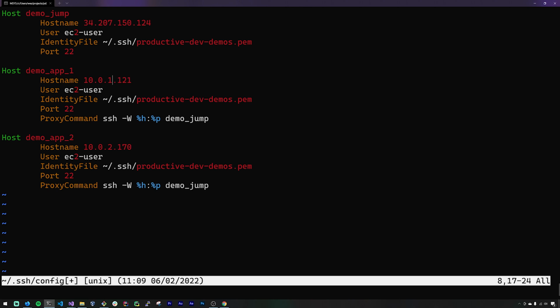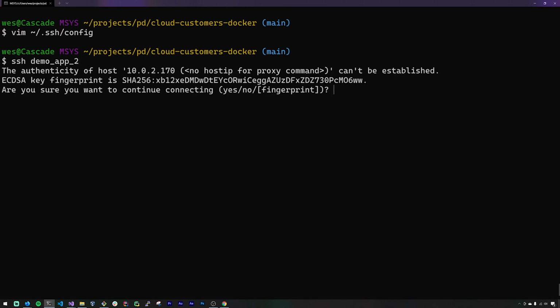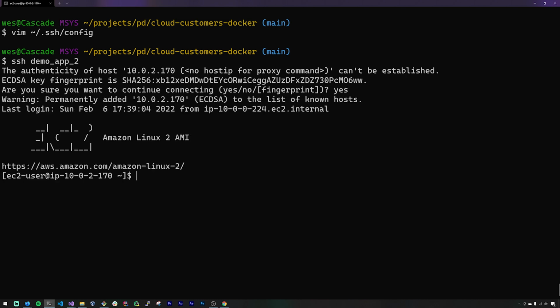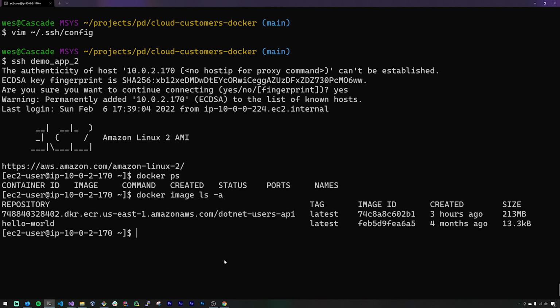We can see they're in our two different private subnets. We've got 10.0.1 and 10.0.2. And we can still proxy into either of those from the jump server, which is in our public subnet. So we'll go ahead and exit here, and we'll SSH into Demo App 2. Again, it's going to ask us if we want to add this as an entry to our known hosts. And you can see, as an image that we created from our first app server, that we have Docker installed. And in fact, if we list images, we even have the users API set up.